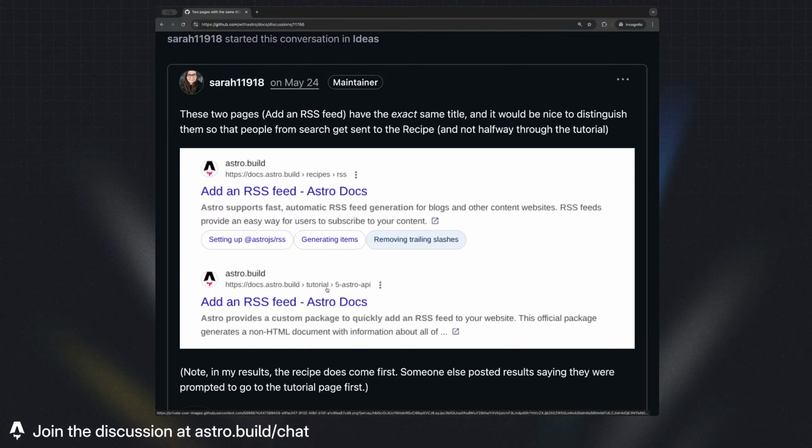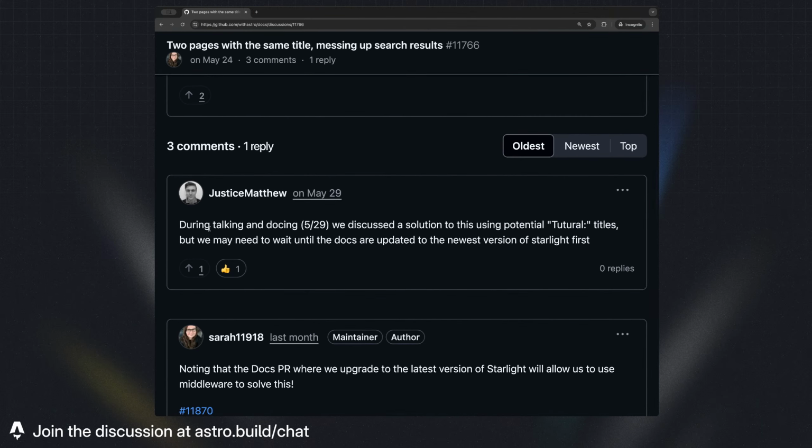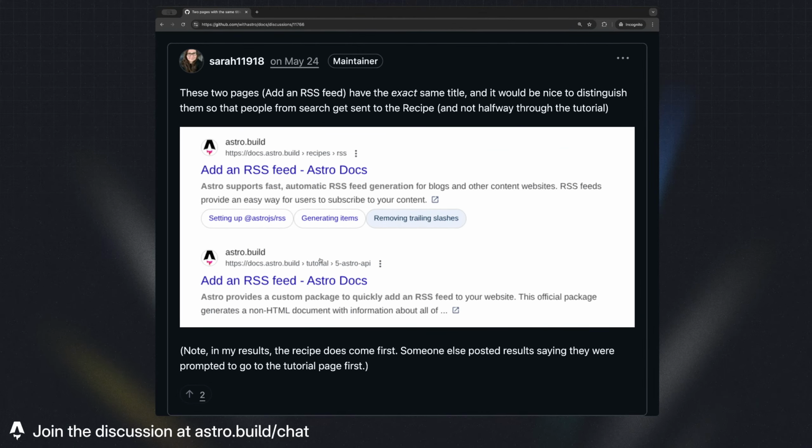And I think it's something we already discussed in talking and docking already. And I think the solution was to potentially change one of these titles and potentially add some kind of prefix, so not just the title but tutorial before every title of the tutorial pages. So I guess in the end this should read: Tutorial, add an RSS feed, dash, Astro Docs.